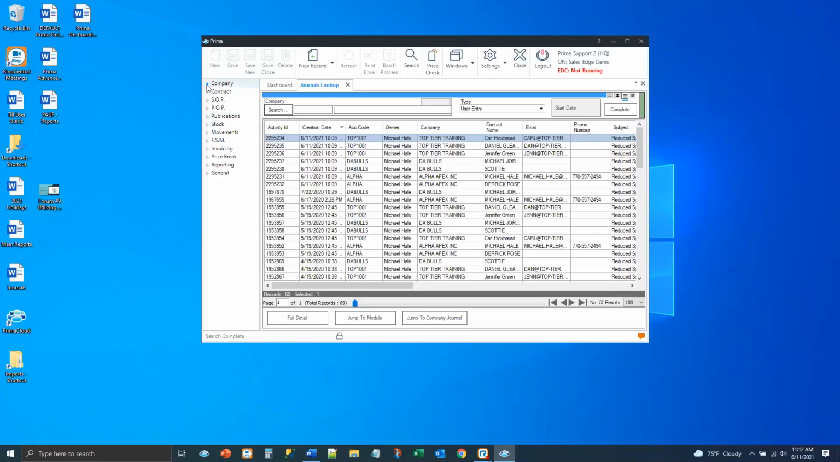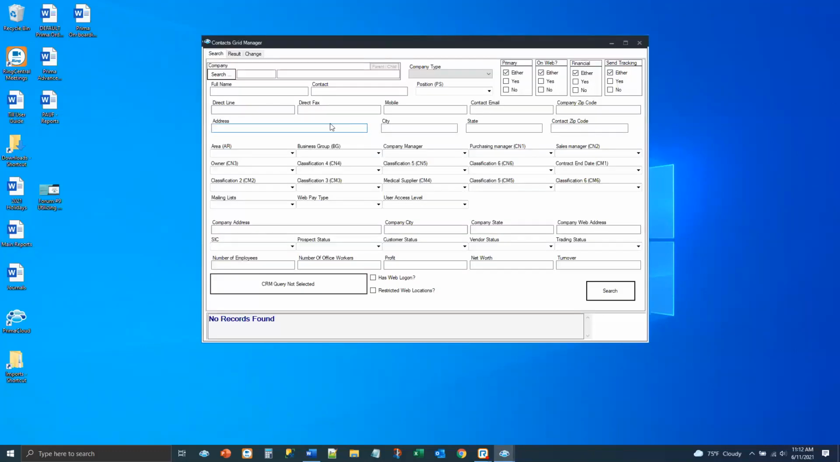So we want to start with our company module. From there, go to our contact grid manager. You may recognize that cogwheel that always indicates grid manager. So we're going into contact. Once we're inside the contact, obviously you have a wealth of search criteria available to you. You can target a business group. But again, for today's session, we're just going to keep it as all-inclusive as possible.